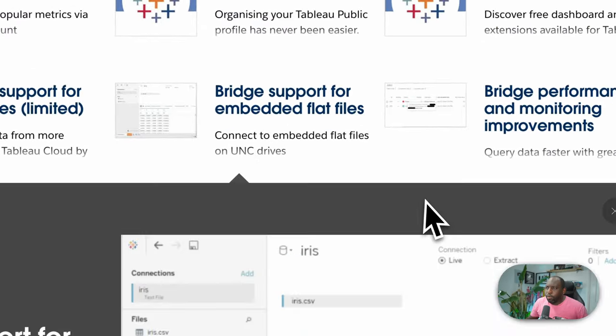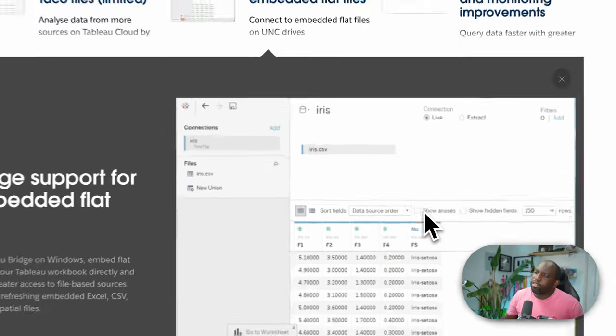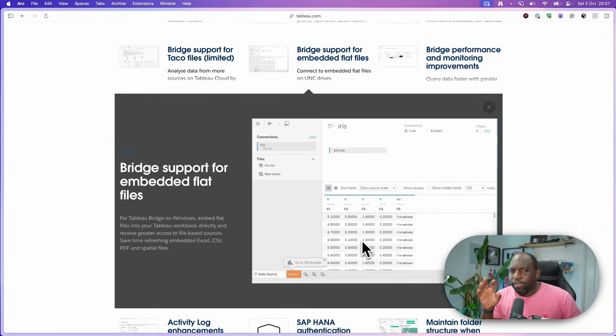Okay. Bridge support for embedded flat files. Oh, that's interesting. So if you have an embedded flat file inside of a workbook, when you publish it up, Tableau Bridge goes, I can't do anything about that. So what this is saying is for Tableau Bridge on Windows, embed flat files into your Tableau workbook directly and receive greater access to file-based sources. Save time refreshing embedded Excel, CSV, PDFs, and Spatial files. That's going to be interesting because, you know, people put files everywhere. So I think I'd want to see that in practice to really see how well it works.